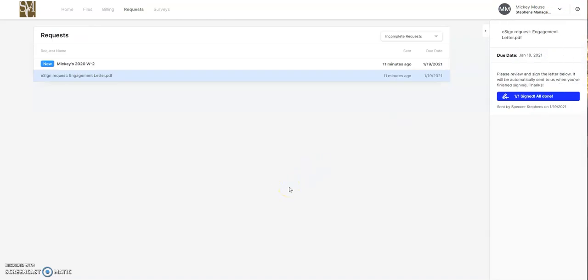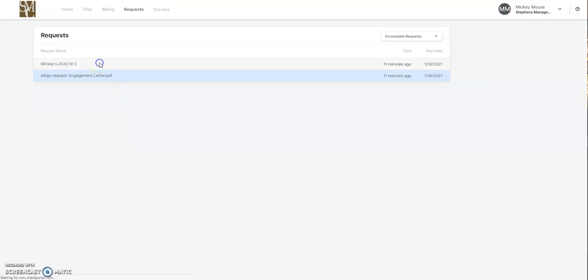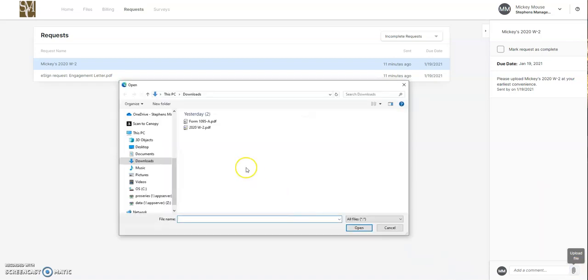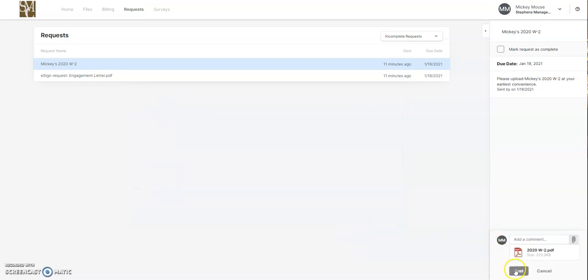To complete another request, simply select the request and find the details to the right. In the request, you can attach files to upload. And you can also make additional comments as needed. Once you've uploaded and made any comments that you need, then you can check the box to mark the request as complete, which will send it back to us for review.